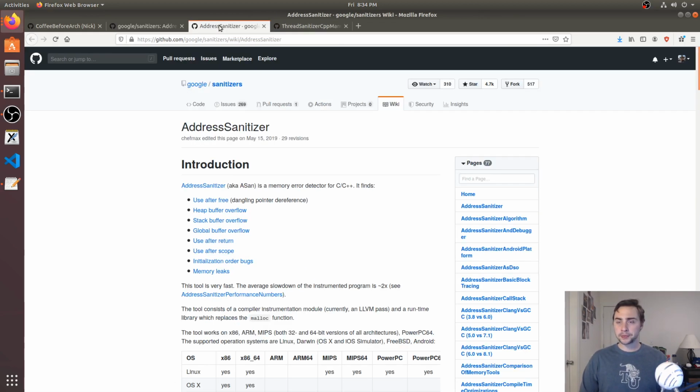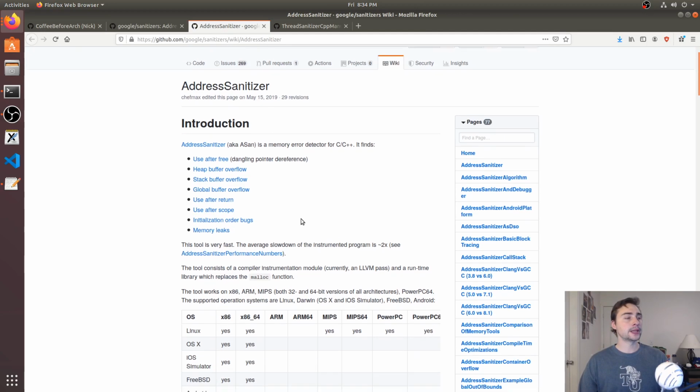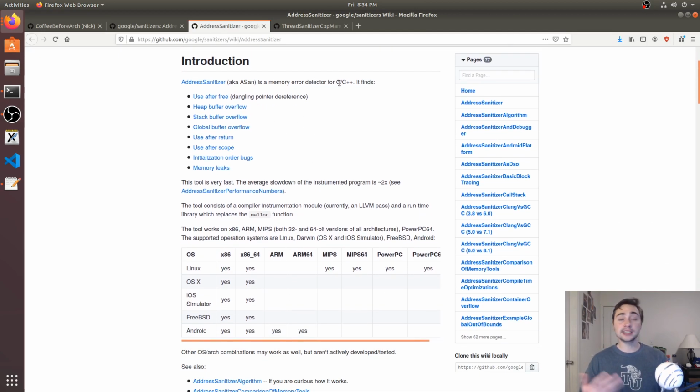thread sanitizer. Starting with address sanitizer, this is a memory error detector in C and C++. Typically we just refer to it as ASAN. It's for detecting things like use after free, heap buffer overflows, use after return, use after scope, all these kinds of memory errors. The real nice thing about ASAN compared to other debuggers is its speed. It's very fast, and it scales a lot better compared to something like Valgrind. So it's a very important tool to know, and it's very commonly used today.